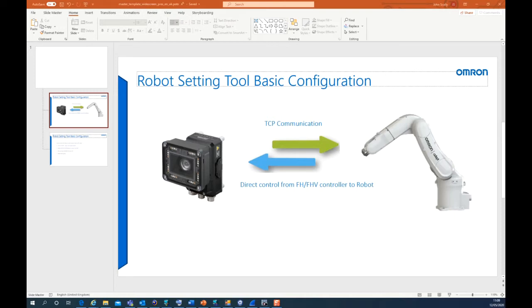During this video, I'll cover the basic configuration of the robot setting tool. This tool can be used to create a pick and place application where the robot movement is controlled by a directly connected FH or FHV vision controller.